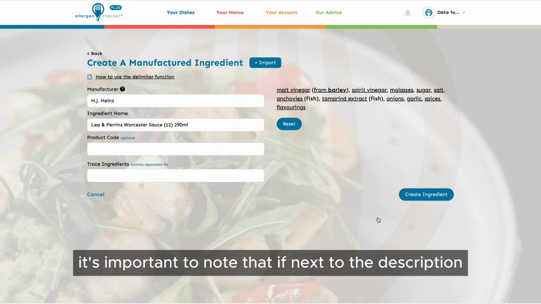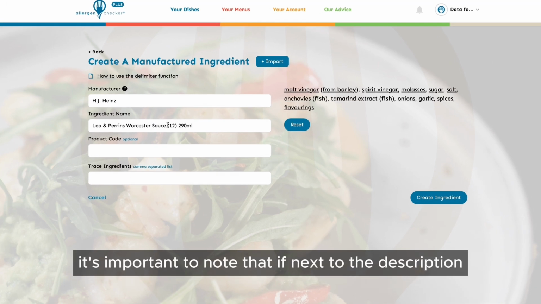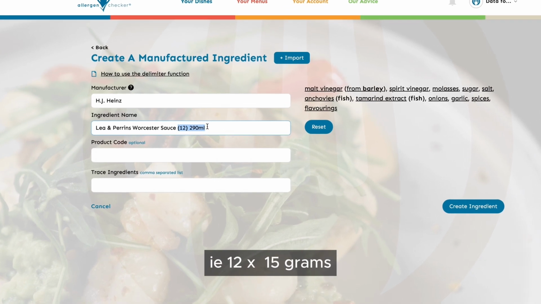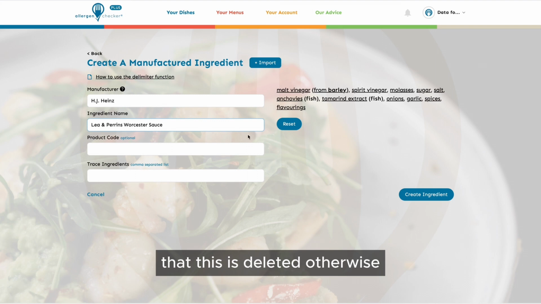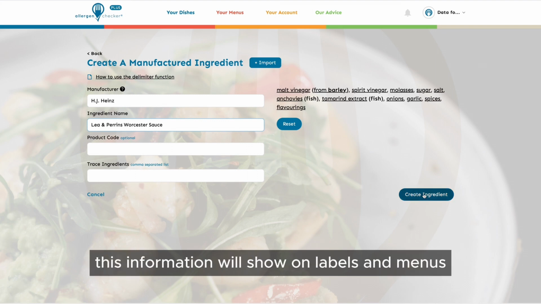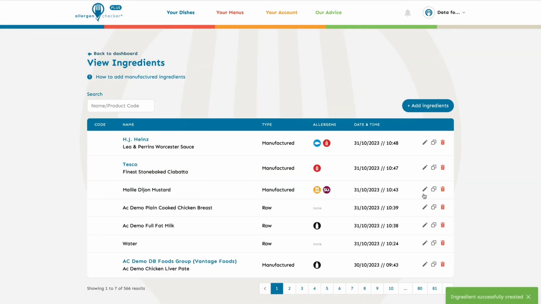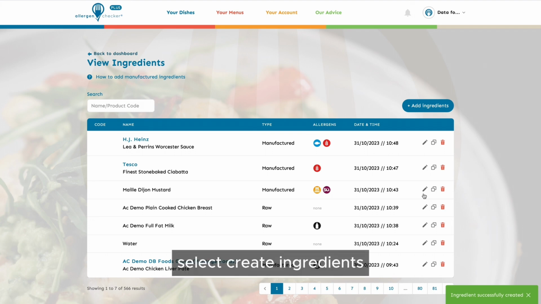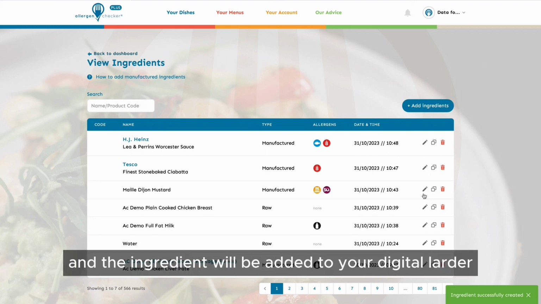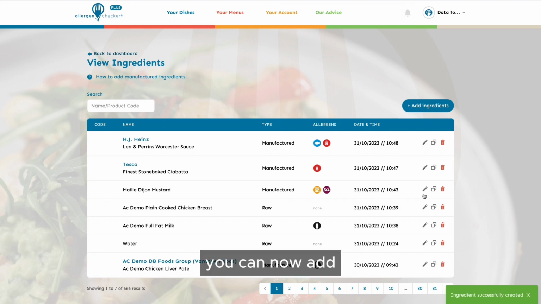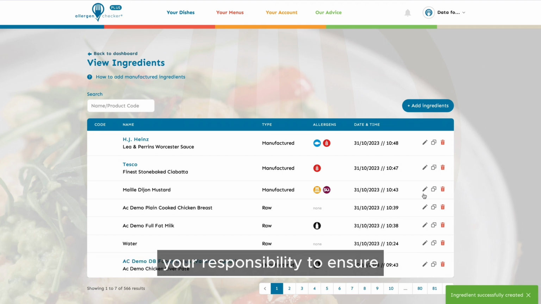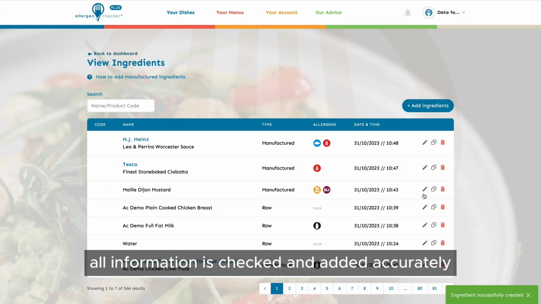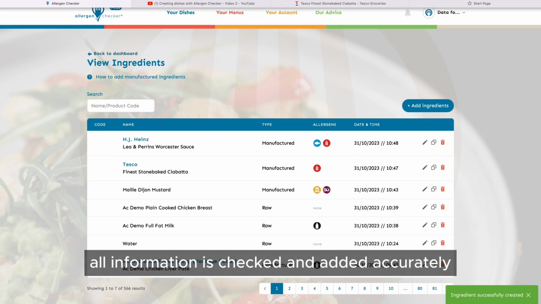It's important to note that if next to the description it gives quantities, i.e. 12 by 15 grams, that this is deleted, otherwise this information will show on labels and menus. Select Create Ingredients and the ingredient will be added to your digital larder. You can now add all types of ingredients to your account. It is important to remind you that it is your responsibility to ensure all information is checked and added accurately.